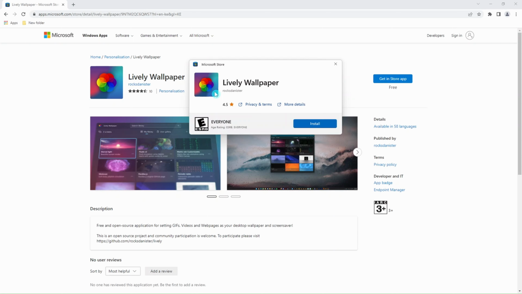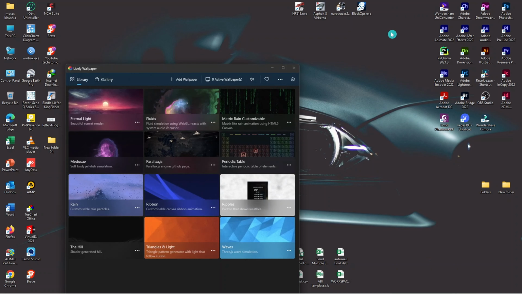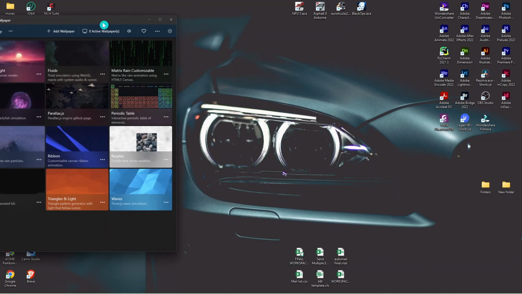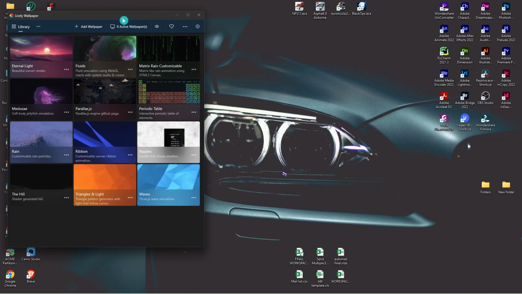So this is the software you want to install, Lively Wallpaper. Click on install. It will show you the progress of the download. Depending on the speed of your internet, this might take quite some time. Now that we are done downloading and installing the application, let's click on open and see what it brings to the table. Now let me resize it so that we see the changes in real time.